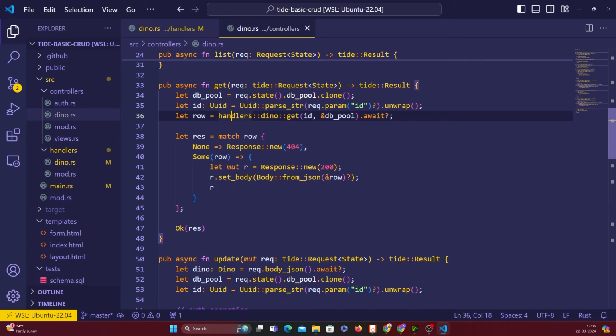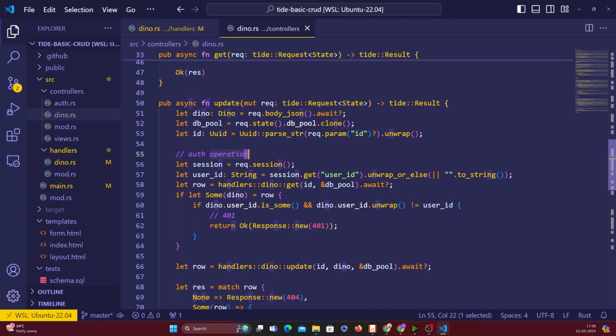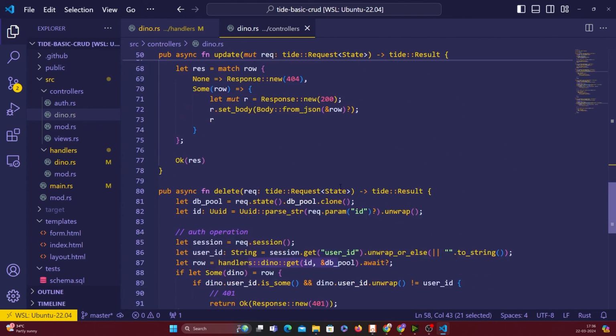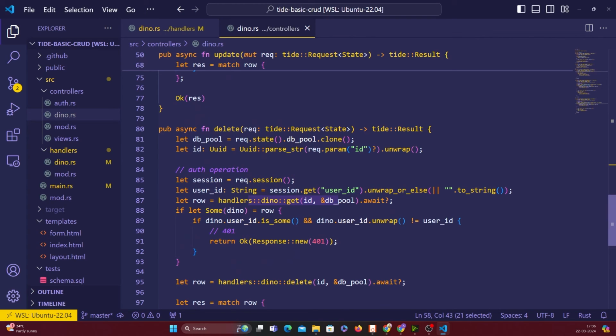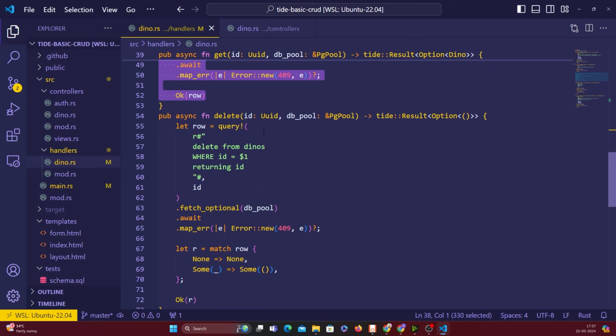So you're calling the get function here. Now the get function is not just called here in the get function of controller, it's also being called in update and delete, if you remember. So we're calling it in the update as well as in delete. Okay, so just remember that this function is a bit important. It's being called in 3 places.